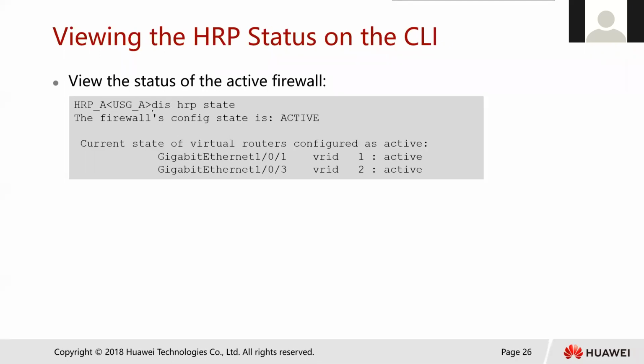And when you need to know the HRP state, you can also use a command like this: display HRP state. You can see that. And display VRRP state.